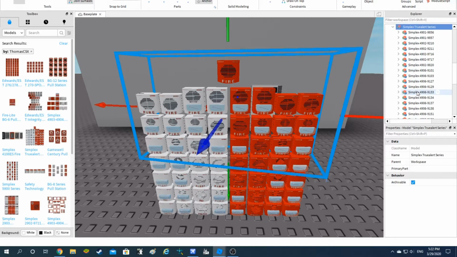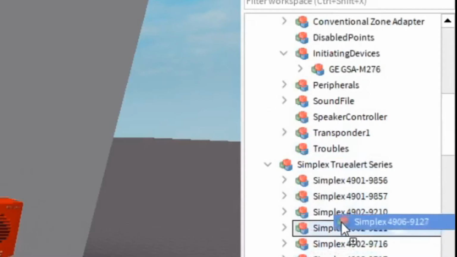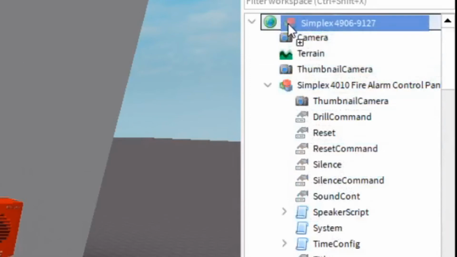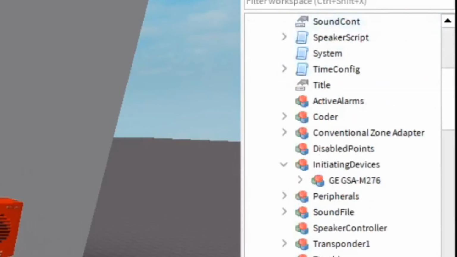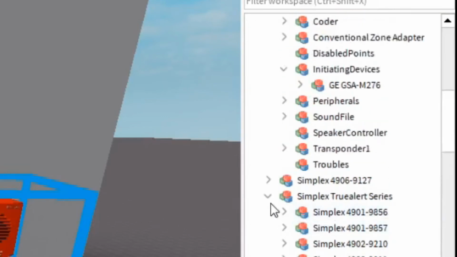So if you want to attach a horn strobe, remote strobe, or chime strobe, or anything except speakers, it depends on the model you picked. For example, I'm choosing this one. So you just click this alarm model and then drag it to the workspace. There you go.